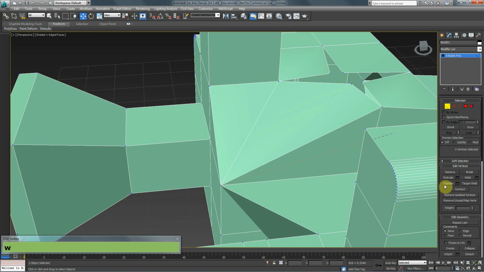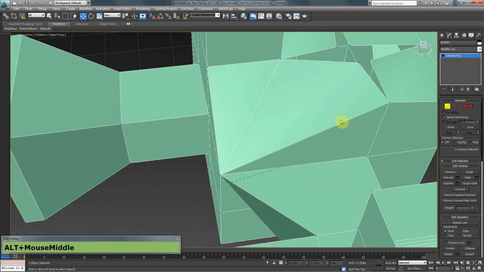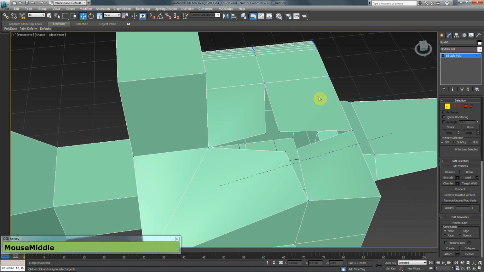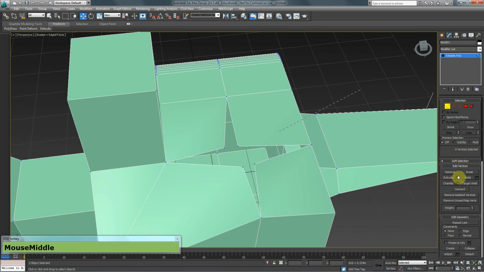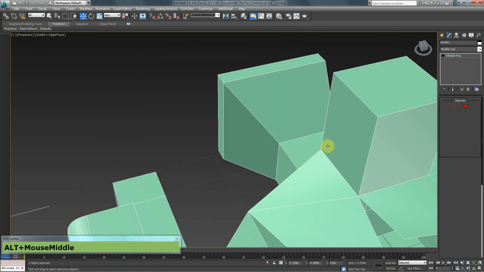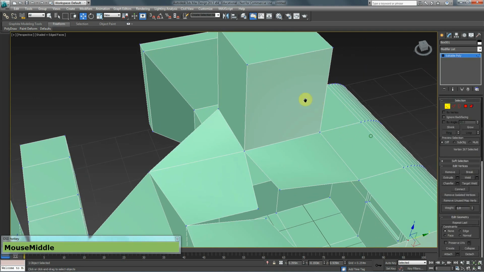What I also have is connect. Connect will create those edges which are not between vertices. So between this vert and this vert, there are no edges, and if I wanted to target weld this to this, I can't because there are no edges. What I could, however, do is select them both by holding Control and then hit connect. That will create that connection between the two vertices. Now that I have this line, I could go to target weld, select one and say you go there. In this case, it will work. Back to vert mode, sorry.